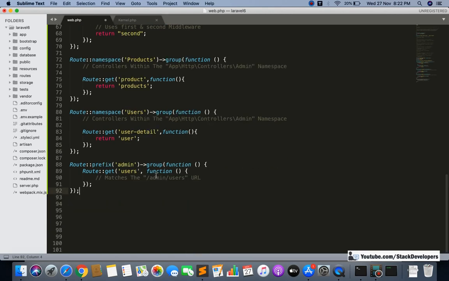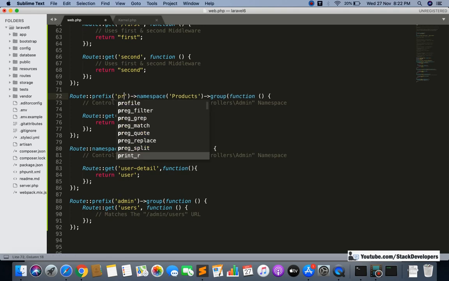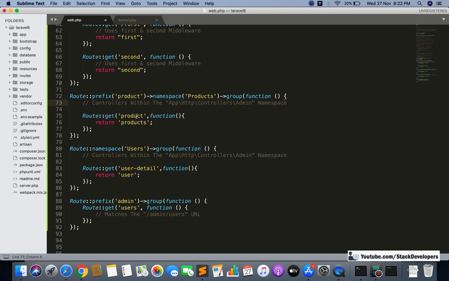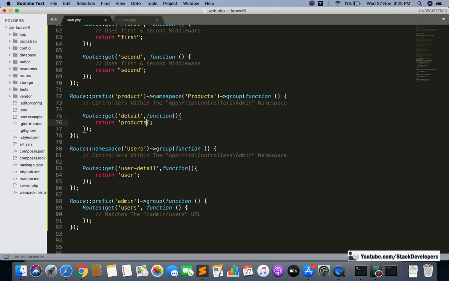See this one. Now I can use it here also. This one is product, and I can use here prefix product. Prefix product will come in front of every route, and here I will create the route for product details.